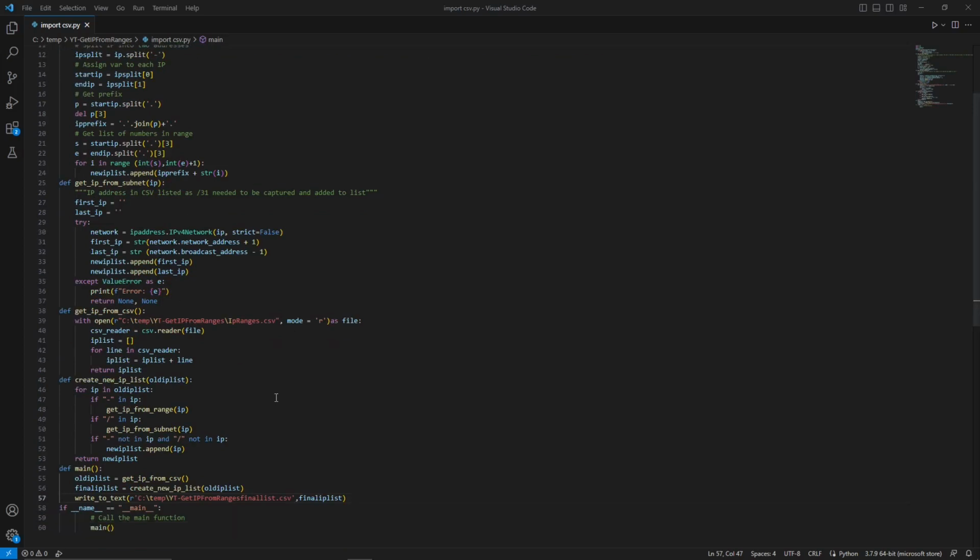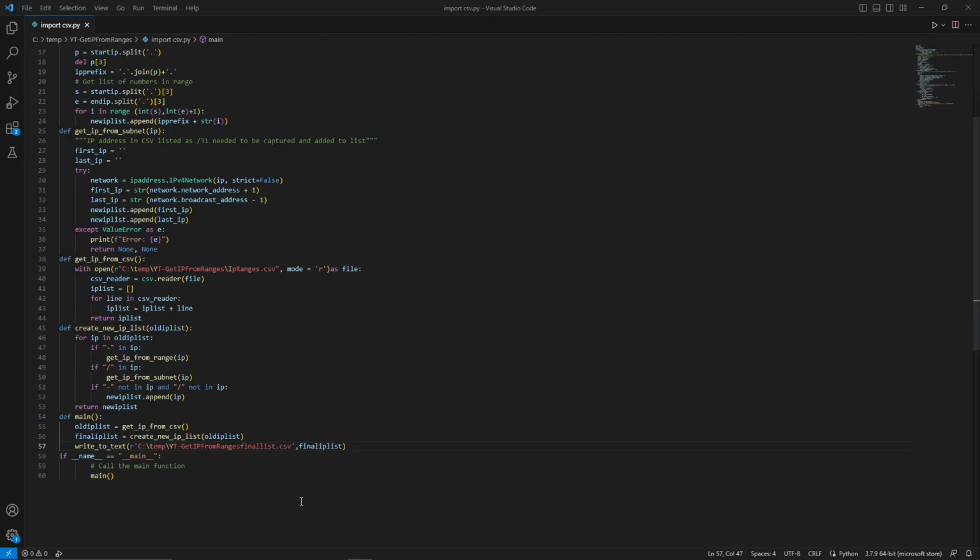And that's pretty much going to be this script. And then at the very end, we will return the new IP list. And down here is where we will write to text. So this will save the file, and we are going to save it to the C drive temp, this directory here, final list.csv.